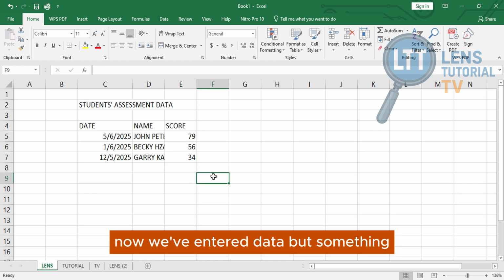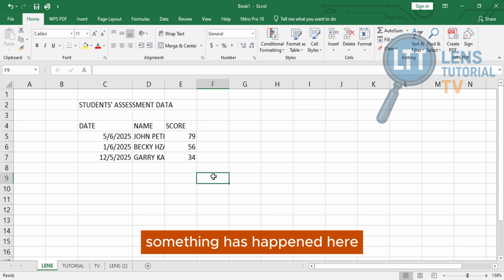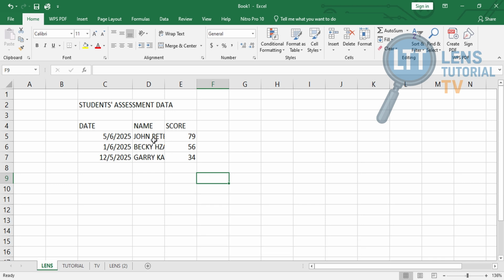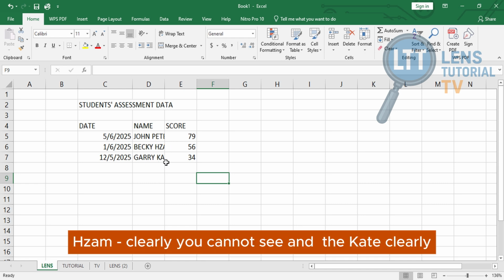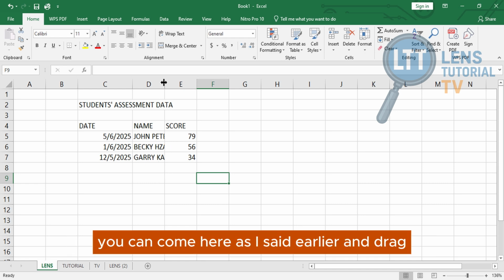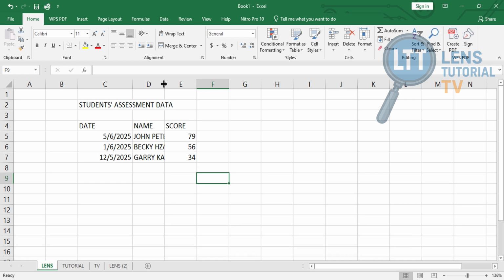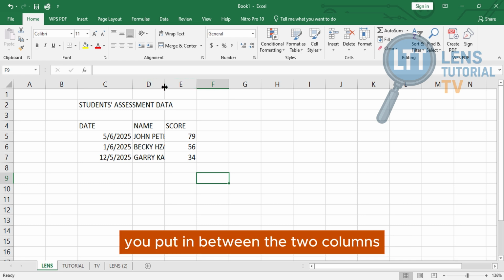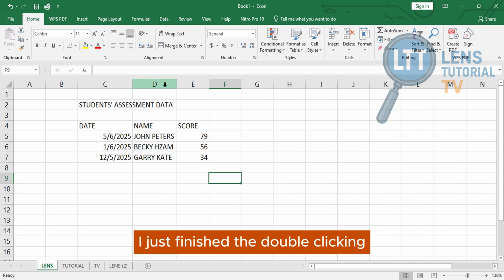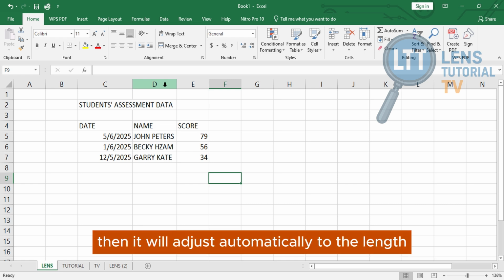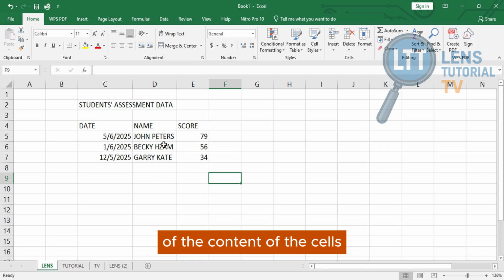Now we've entered data. But something has happened here. You can't see Peter clearly. You can't see the Zam clearly, and the Kate clearly. What do you do? You can come here, as I said earlier, and drag. You put your pointer in between the two columns to change, then you drag. Or better still, you can double click for auto fit. I just finished the double clicking. You can double click it, then it will adjust automatically to the length of the content of the cells within the column.